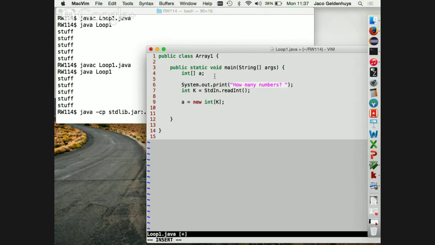So now I have an array of integers. As it happens, they're all 0 because that's the default value for integers. But I shouldn't rely on that. I don't really want to rely on the fact that it's all 0. Never mind that. But I have this array and it has K slots for integers. And I'm going to ask the user to input those integers one by one.